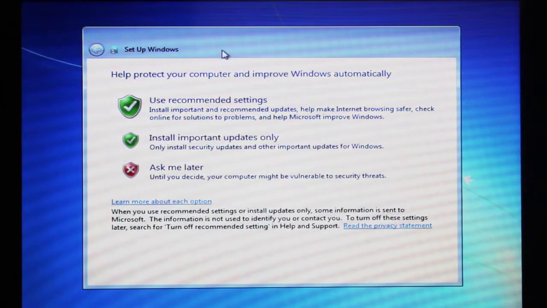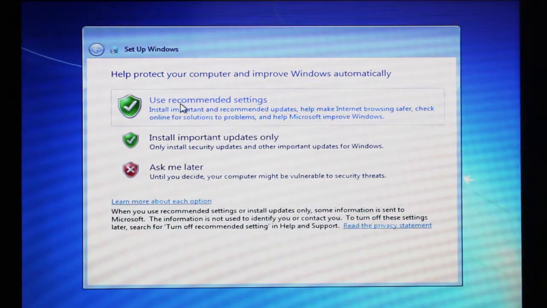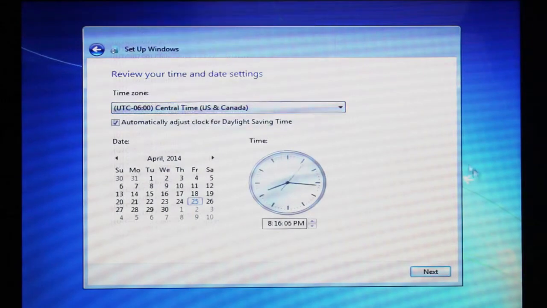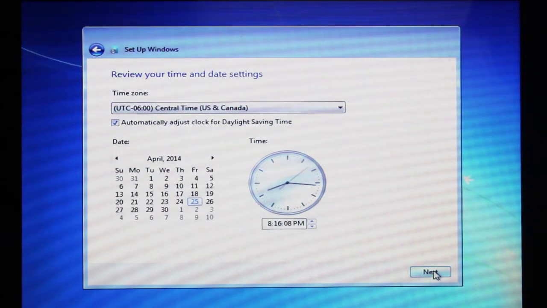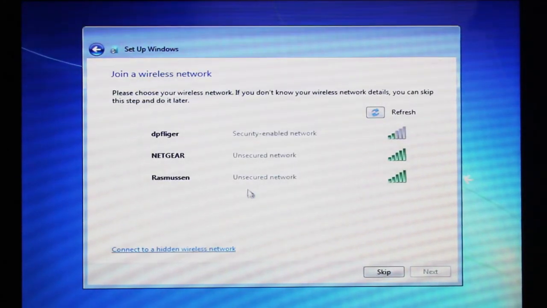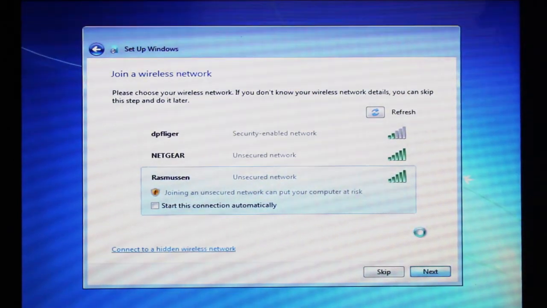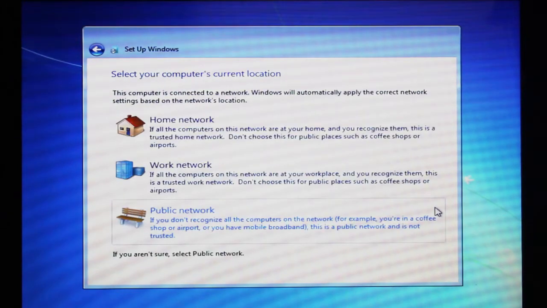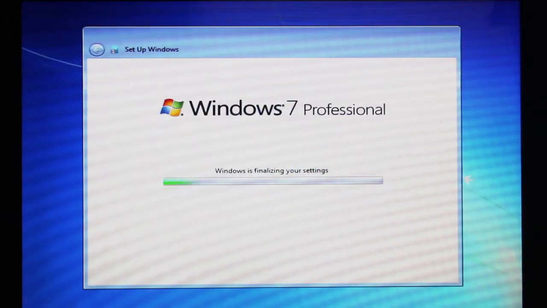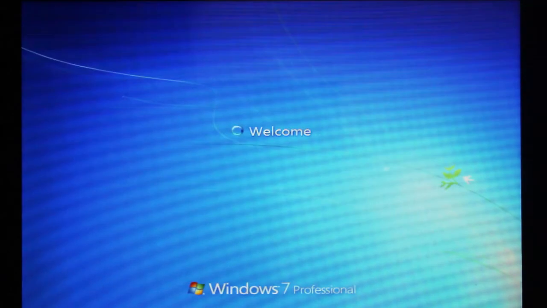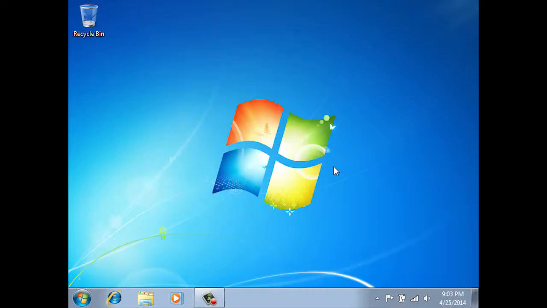And then we'll set up the security settings and just use the recommended settings. Set up your time zone. And then you can connect to any local wireless networks to configure your internet settings. And once that's complete, then your copy of Windows is going to be set up and you'll see your desktop interface for the first time, and we can move on to the next step.